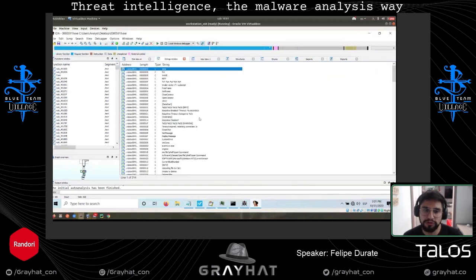So what I'm going to do is just look for strings. So how did I do that? The command is Shift F12, and you're going to see the whole list of strings. And we're going to focus on a specific part.